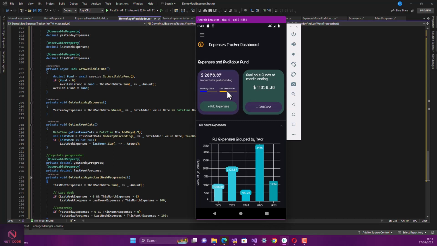Because here it is an expenses tracker. So it keeps tracking of the expenses that you've made. At the end of the day, it tells you the amount that you have to pay for. At the end of the month, it has to tell you this is the amount that you have to pay for. Last week, this is the amount that you spent. And yesterday, this is the amount that you spent as well. Okay, so that's why you have this.